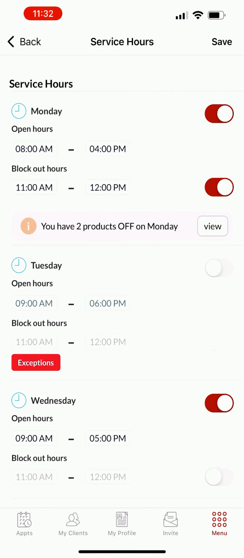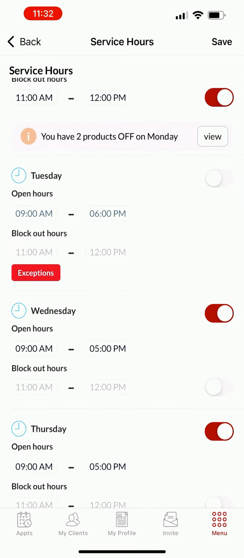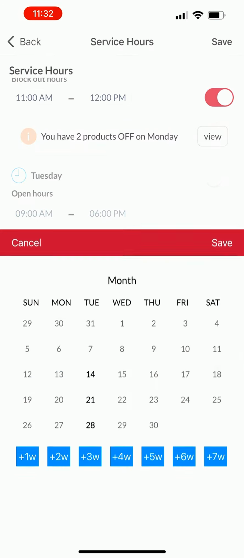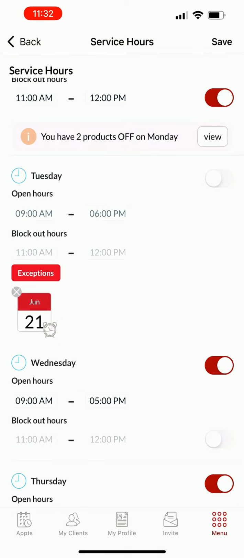Finally, we added the functionality to open specific dates for your closed days. Tap the button Exceptions and choose from the calendar. After you save, just the date or dates selected will become available for your clients to schedule appointments, even if the weekday remains off. Also, you can adjust the hours by clicking the clock icon associated with each day.